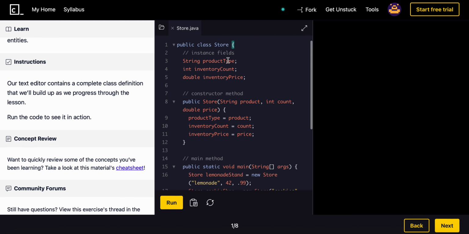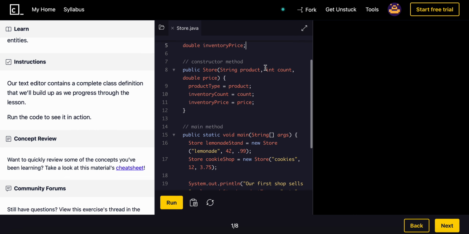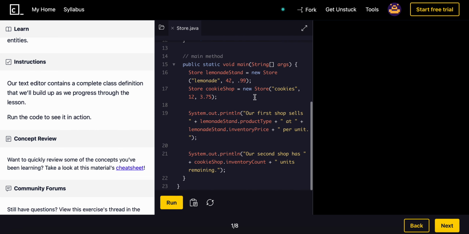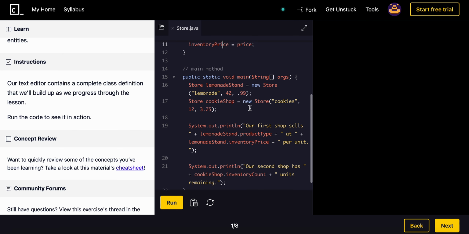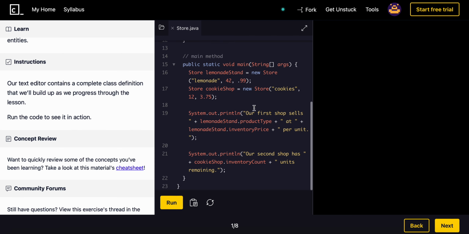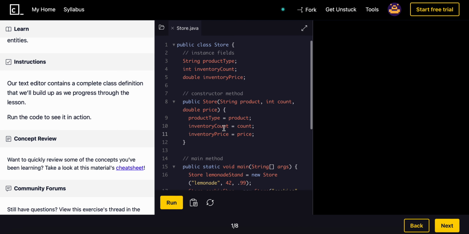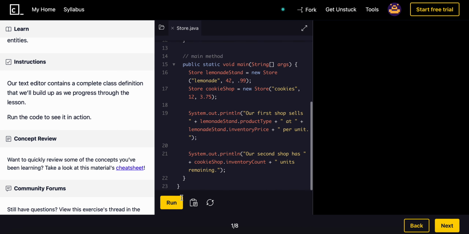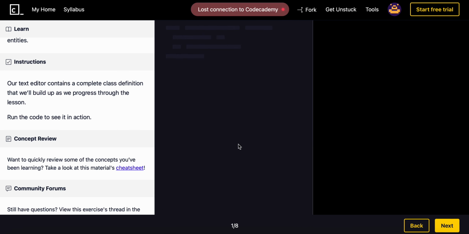So we have a class store, and we have some state variables or some fields, if you will. We have a constructor, which we'll learn more about in the future, and then the main method, which we've already used. So as you can see, we can basically use this information to print out stuff. So it's a little more complicated of a thing.